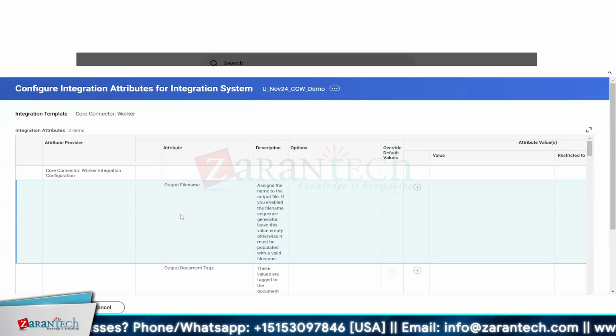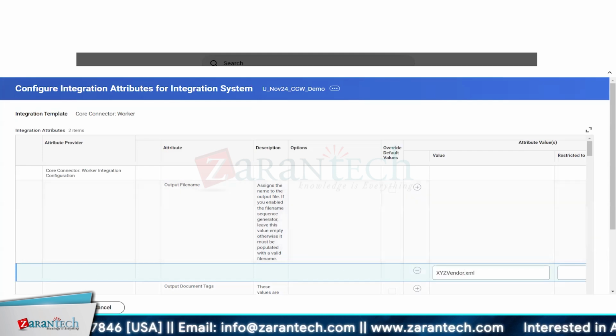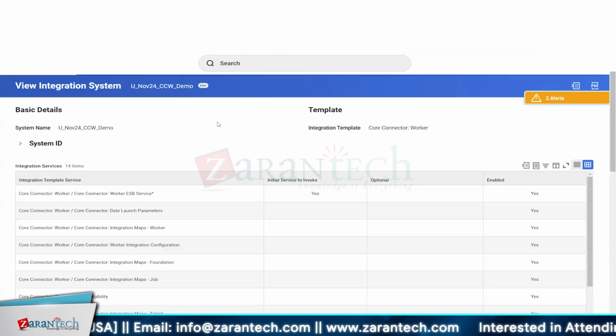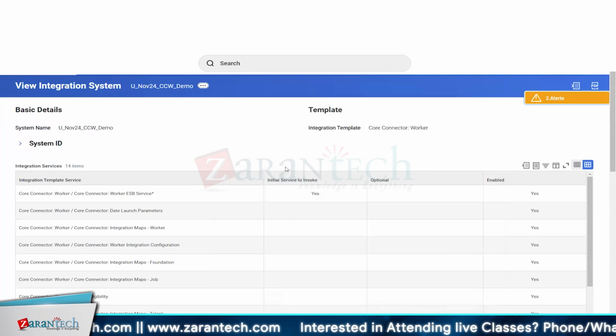So if you see in the integration attribute, we have something called output file name. If you add a value here, let's say XYZ vendor dot, for example, I just mentioned like this, and I saved. Now let me try to relaunch my old event and see if the file name has been generated or not. I can go to integration events.